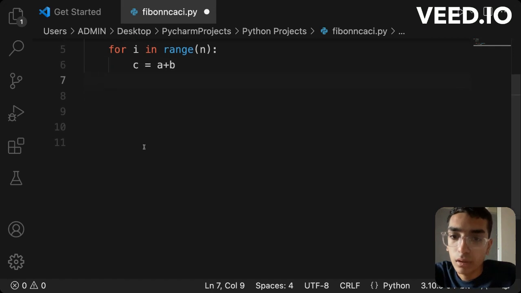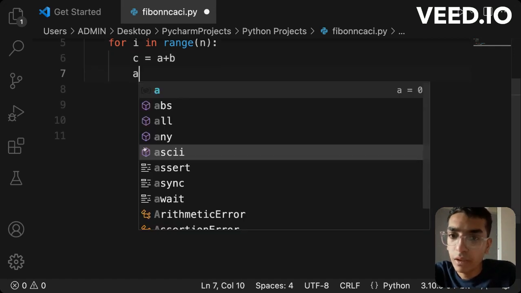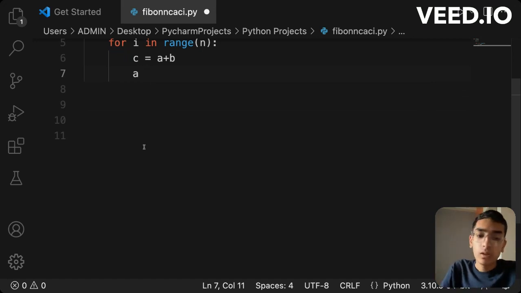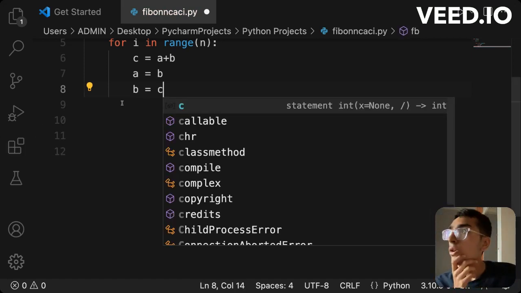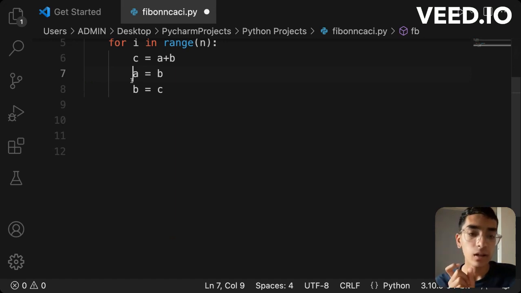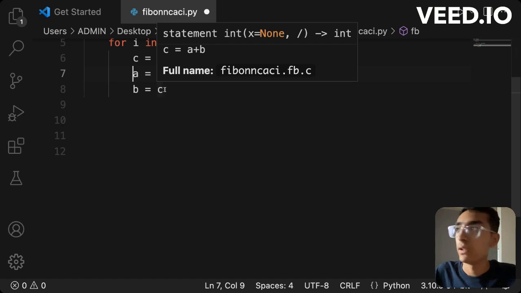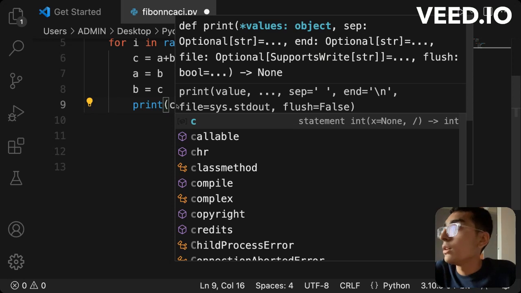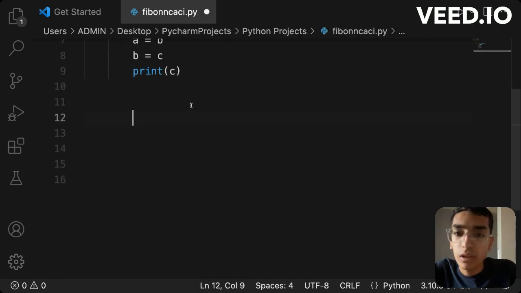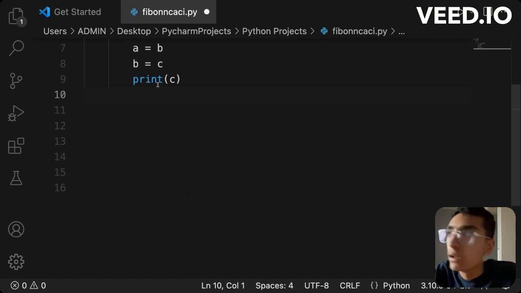So now, after creating the variable c, we'll reassign the value of a to b and b to c. So what we have done over here is shift the values of the variables a and b one step to the right, in order to give the Fibonacci sequence perfectly. Now we'll just print out the value of c. All right, I think that's pretty much it. Just save it and run.